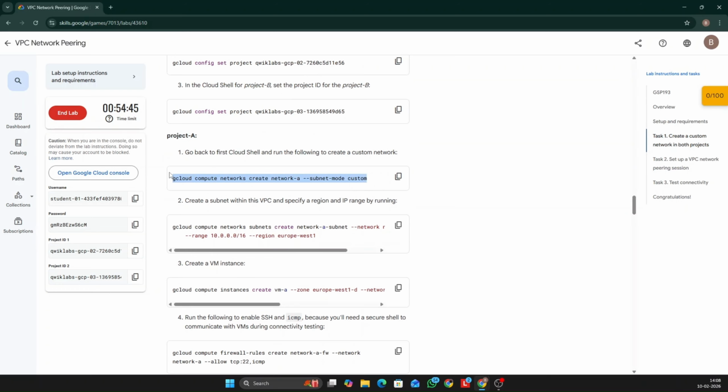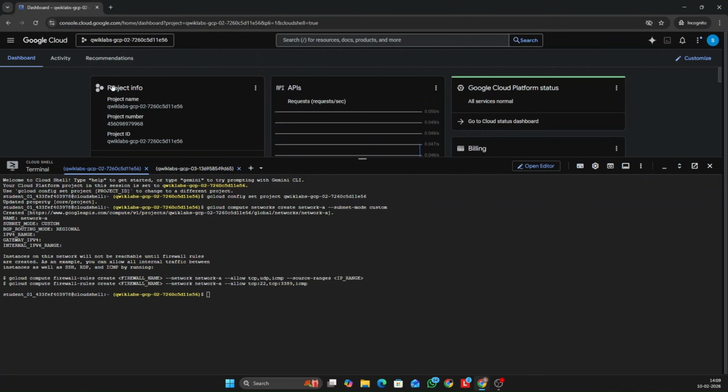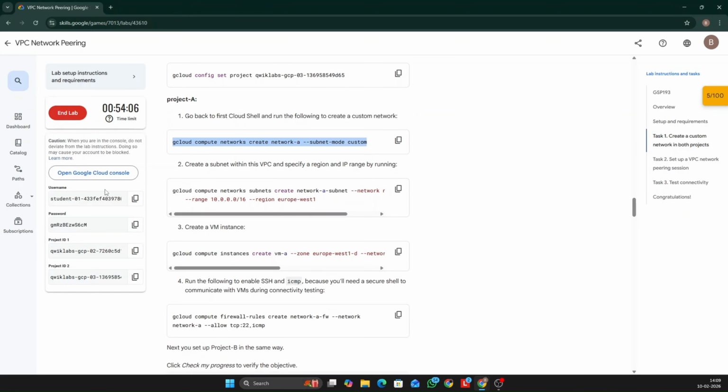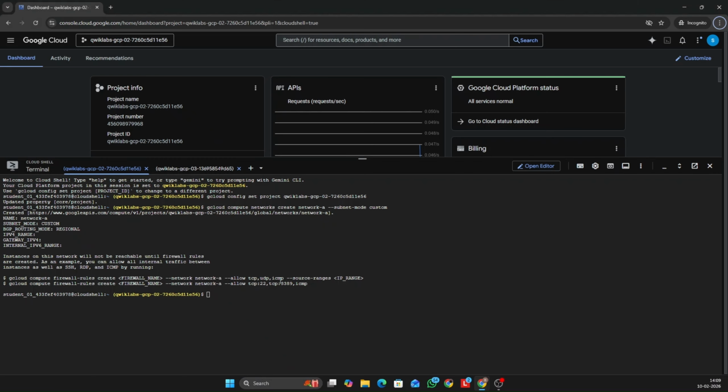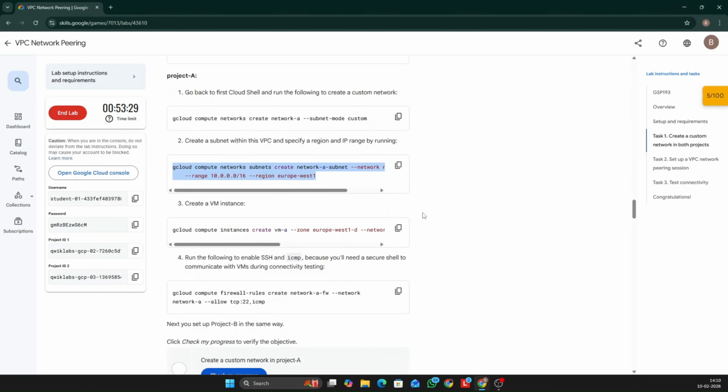So simply copy the first command for project A, paste it here, and then hit enter. Now this is going to take some time, so just wait for some time. Okay, so we are done with the first command. Now come on to the lab instruction page. Let's copy the second command for project A and paste it here in the Cloud Shell, and again press enter and just wait for some time. So we have got the output for the second command.